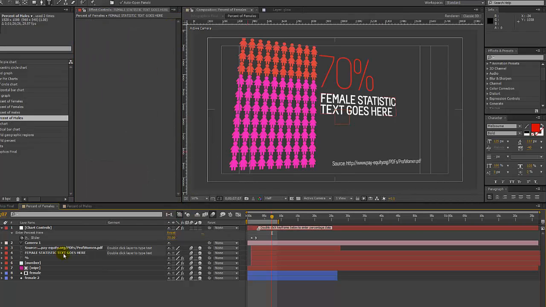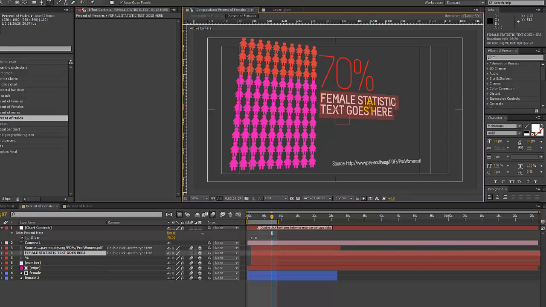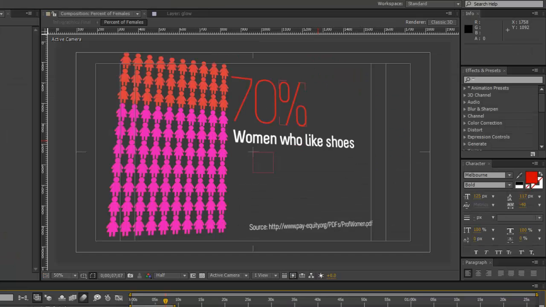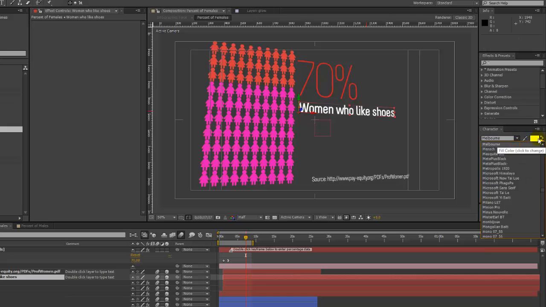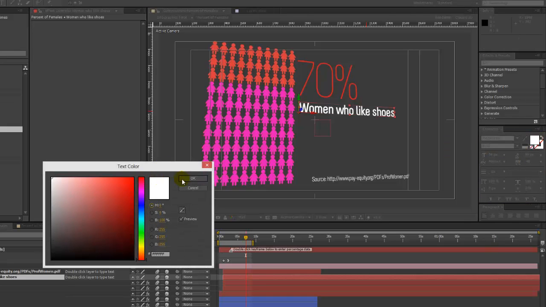To change the text layer, you'll just double click the text layer in the timeline. It'll be highlighted so you know it's editable, and then you can just type in your text. There you go. And if you want to change that text layer's font or color, you can change that in the character panel, in this drop-down menu for the font, and in this color picker for the colors.